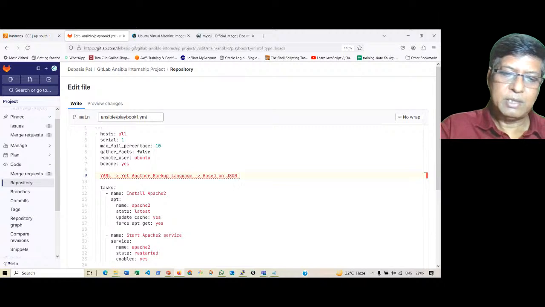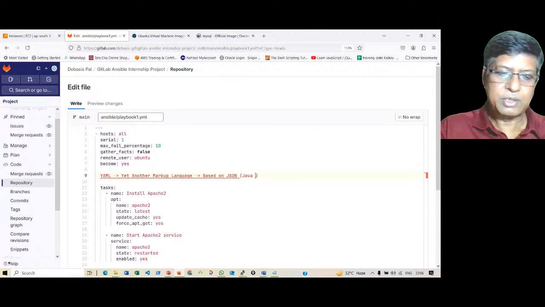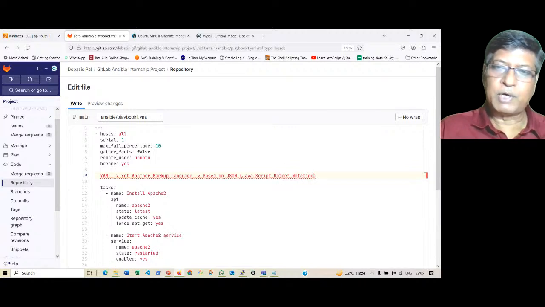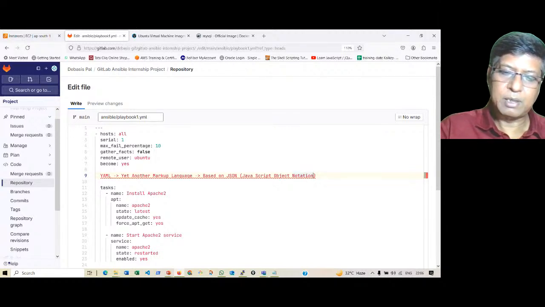JSON is JavaScript Object Notation. And what is that object notation? It is nothing but a key-value pair. Key colon value pair.